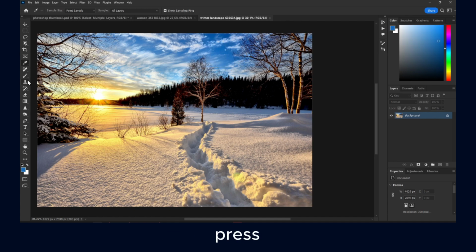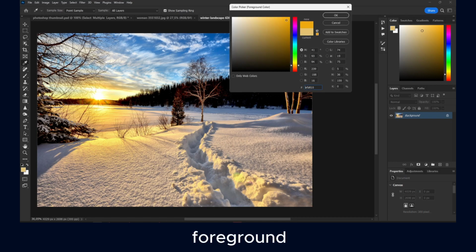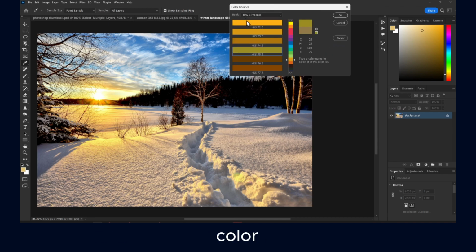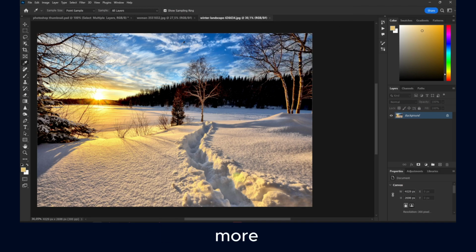You can also press, if you have any other tool selected, if you click on I, this will pick the exact color. Then you double click here in the foreground, and you have that color with the number here. And now here are the color libraries, and you can find more, but to pick, you just have to click there.